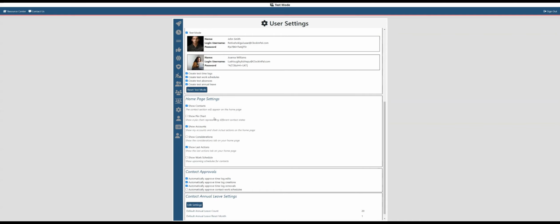Next we have show pie chart. This is a quick breakdown of the state your contacts are in. I would suggest you probably don't need this, it just makes things a bit fancy. Then we have show accounts. This gives us a list of active accounts and the ability to record a time log against them on the home page.